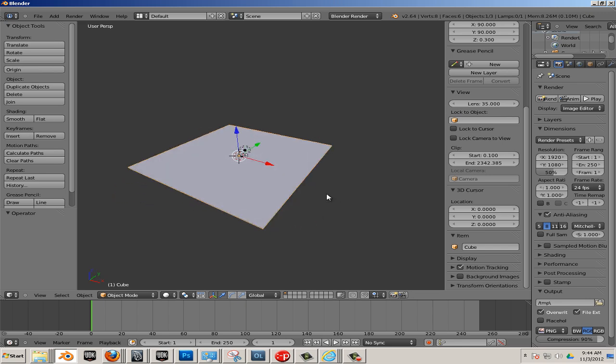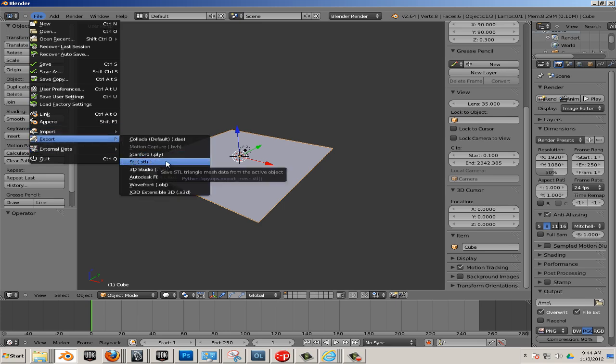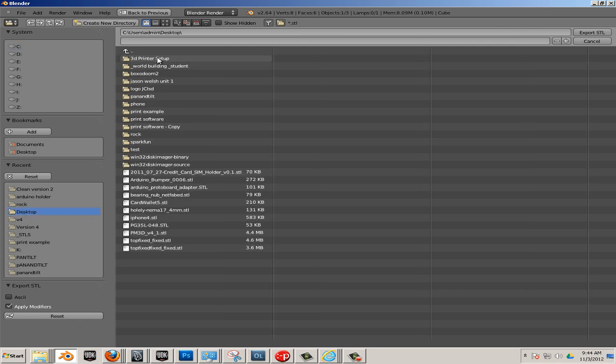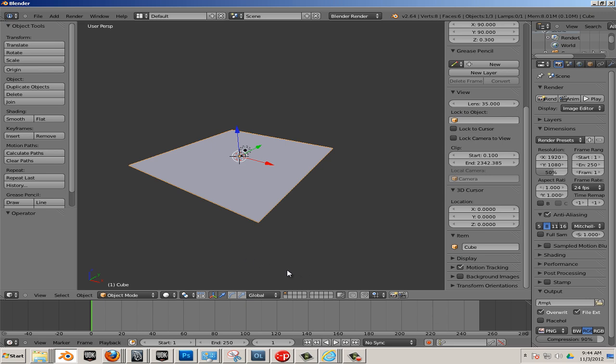Okay, good. Let's go File, Export, Still. And I'll export this into my desktop, and I'll put it right with all my software. I'll make a new directory and call it Stills. Good to keep organized. Trust me when I say that. I'll call this the level cube. That's it. Now we have to slice it.